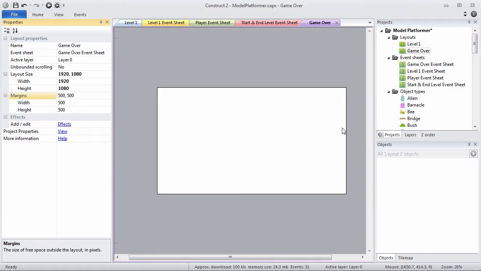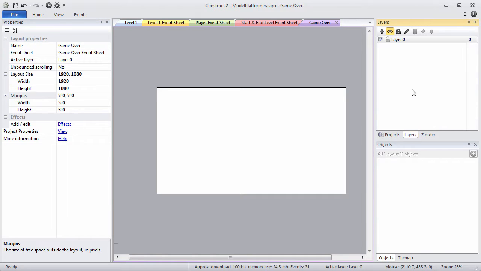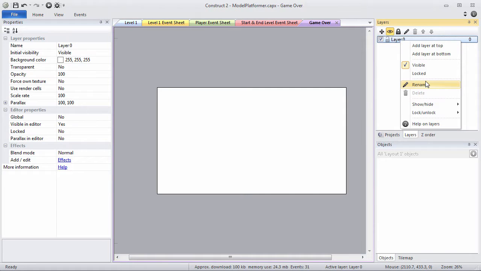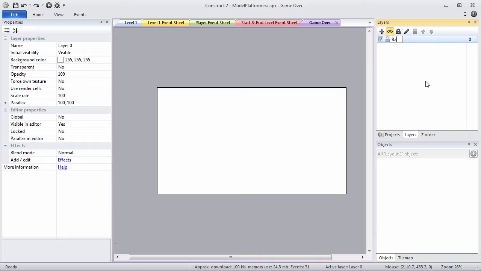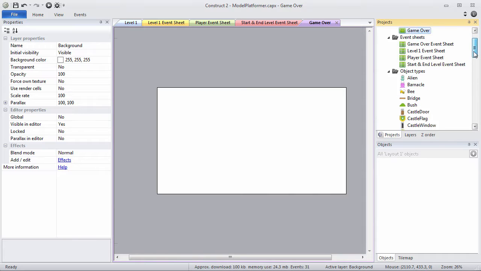Just like our level 1, our game over layout consists of layers. You start with layer 0. Let's rename that to background with uppercase B. Make sure that's unlocked and active. We're going to have a big image that we put on the background that says game over.